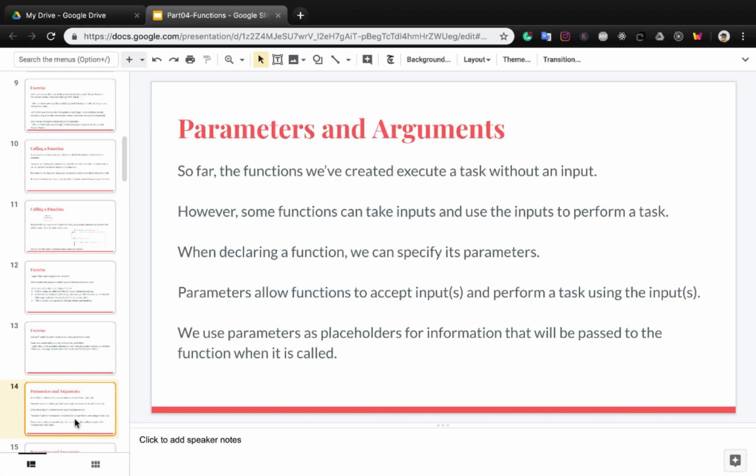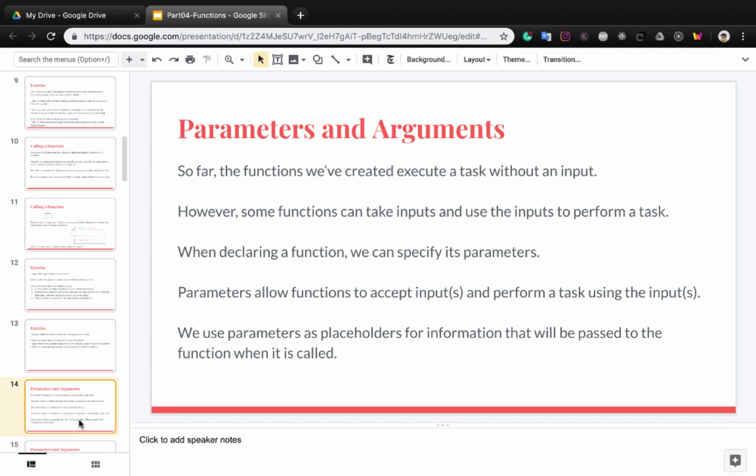Parameters and arguments. So far, the functions we've created execute a task without an input. However, some functions can take inputs and use the input to perform a task. When declaring a function, we can specify its parameters. Parameters allow functions to accept inputs and perform a task using the inputs. We use parameters as a placeholder for information that will be passed to the function when it is called.